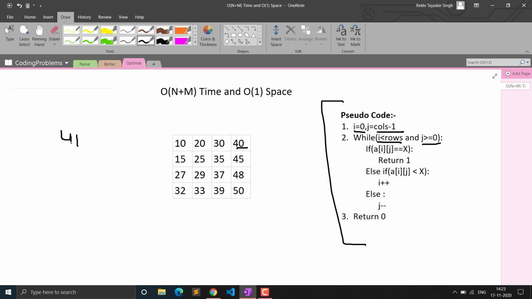And if we have an element like 41, we are searching for 41, so 41 is not less than 40, so we will not go to this point. So we will increment our i. i will come to this point. Now again, this 41 is smaller than 45, so that means we will go to the left side, j will decrement. Similarly, it will be incrementing and decrementing i and j.